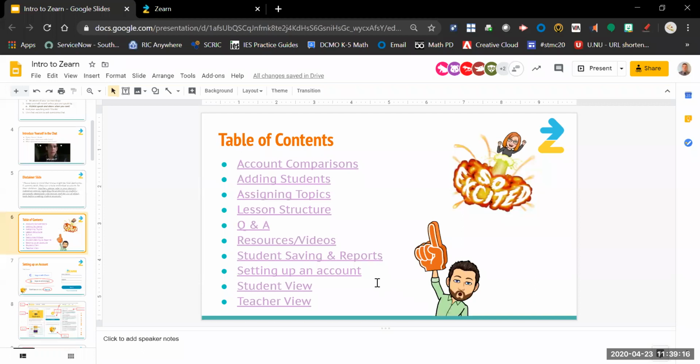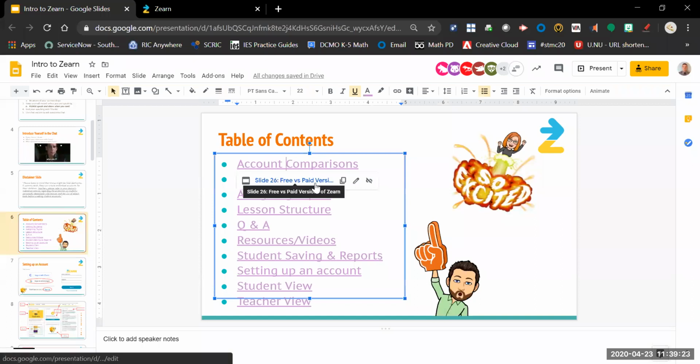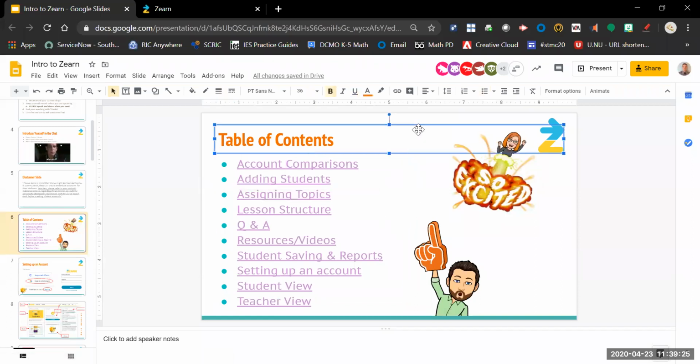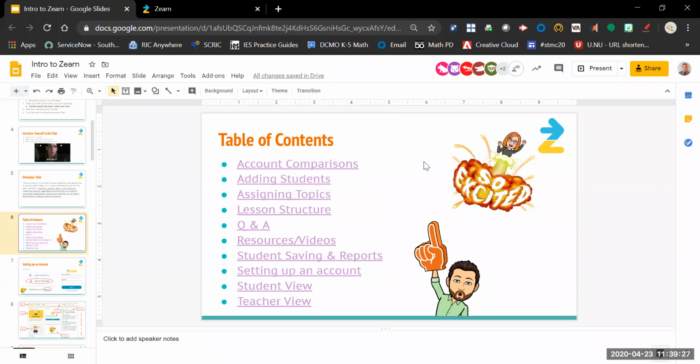I don't know. But anyways, this is linked up. So if you click on accounts comparison, you'll see a link that you can click on to jump to that section in the slides. Just because if you have 2 minutes to look something up, I want you to be able to jump to it. I don't want you to have to search through my slides because I get lost in my own slide deck. So that's there for you for after the fact.